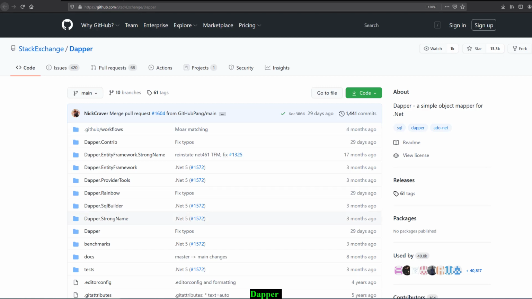So why do you need Dapper? Let's say you need data from a database in your .NET application, then Dapper is one of the simplest and quickest libraries available. It makes mapping your data to C# objects a walk in the park. Let's take a look at it.